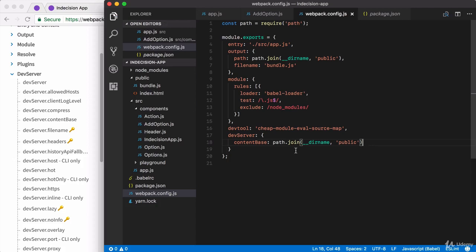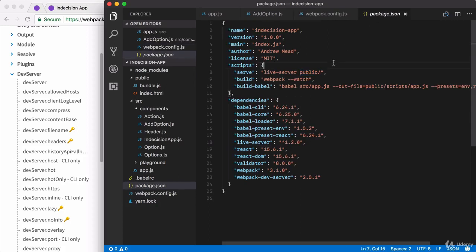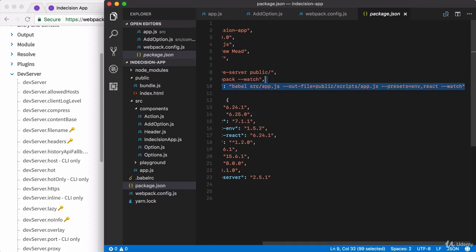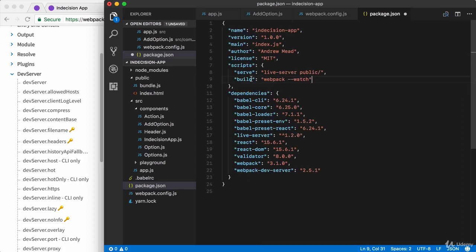Now we can start taking advantage of it. All we have to do is set up a script that actually runs it, and we'll be able to run it from the terminal. Inside of here, we have quite a few scripts. We're actually just going to clean house. We're going to remove build:babel completely. That is no longer necessary. We're also going to switch up the build script. Right now, the build script runs Webpack in watch mode. This is going to be redundant since we're going to be creating a new script for the dev server. So we're just going to leave build around that runs Webpack directly. This will be useful when we start getting into production Webpack builds.